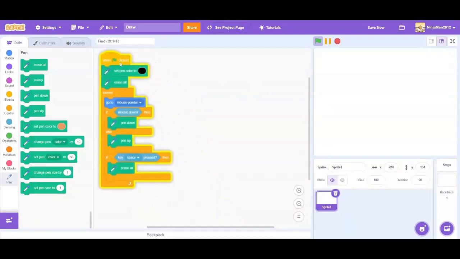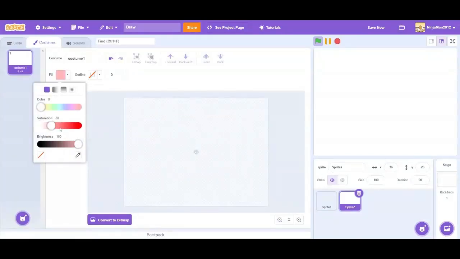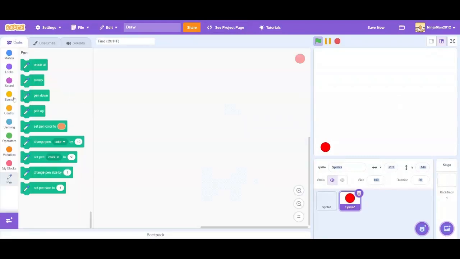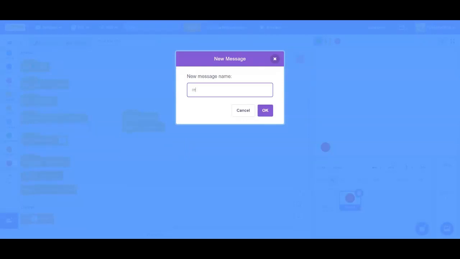Here we can move that to the corner, and now we're making a new sprite. A little red circle with outline. So we make that, and we're going to put that there. When this sprite clicked, then broadcast red.